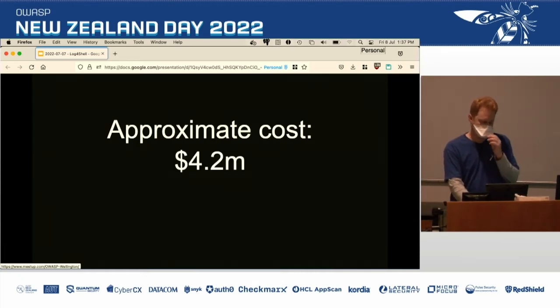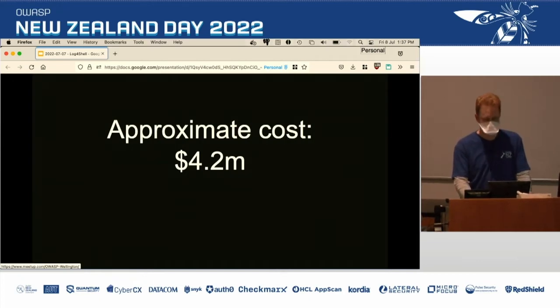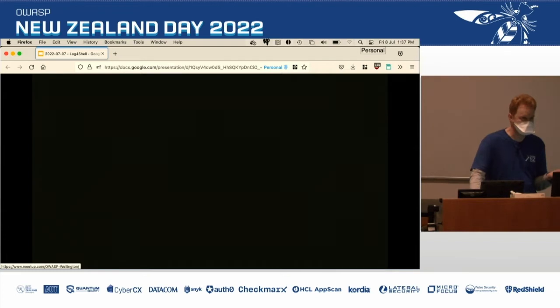So I don't know, number 42 is a nice number, but 42 million seemed too high. I think 4.2 sounds about right. Yeah, it's a big deal getting an app into production, and security is hard. So that's not what your enterprise looks like, though.